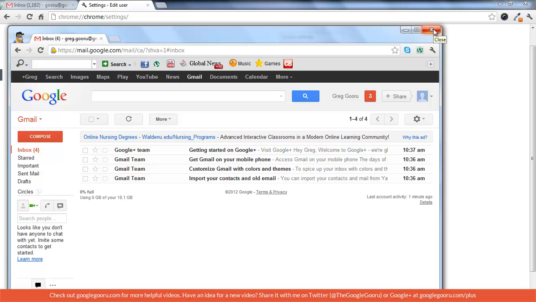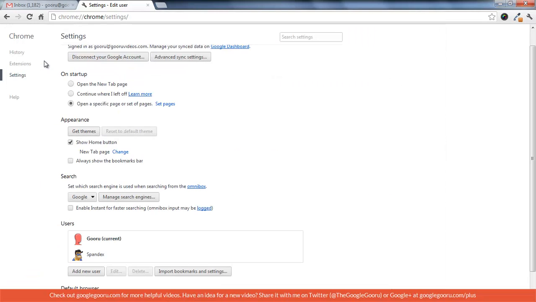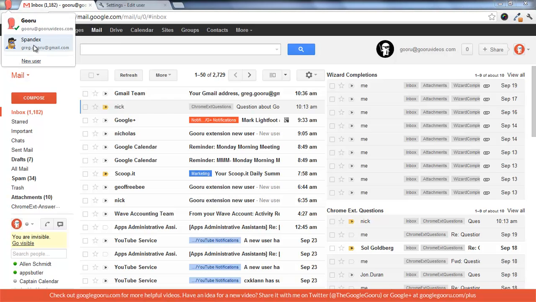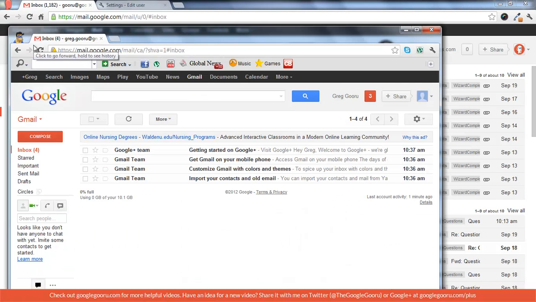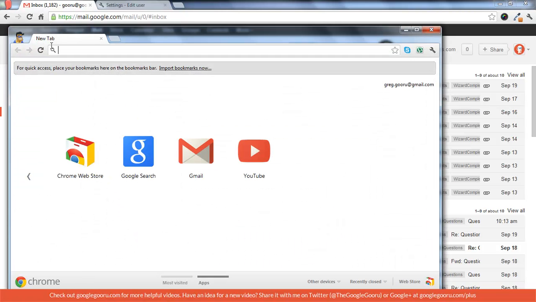And now, to actually use the multiple Chrome profiles, what you do is just click on the icon in the top left corner of any window, and then I'll click on Guru at guruvideos.com, and that'll take me back to that Chrome profile. Now if I want to go to Gmail, I go here, I'll close out of Gmail, click back into it, and it opens up a new window where I'm signed into that Google account.